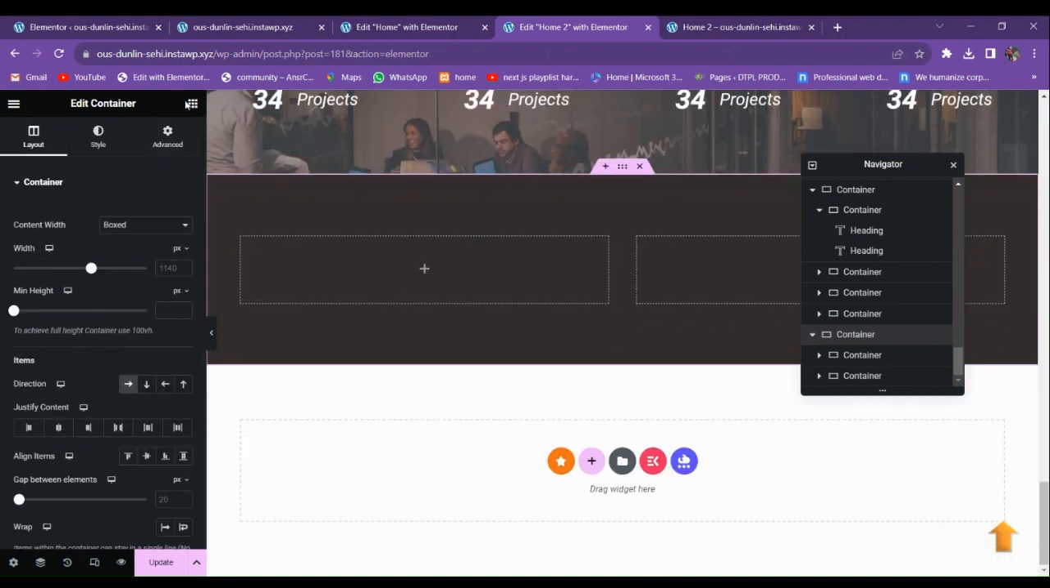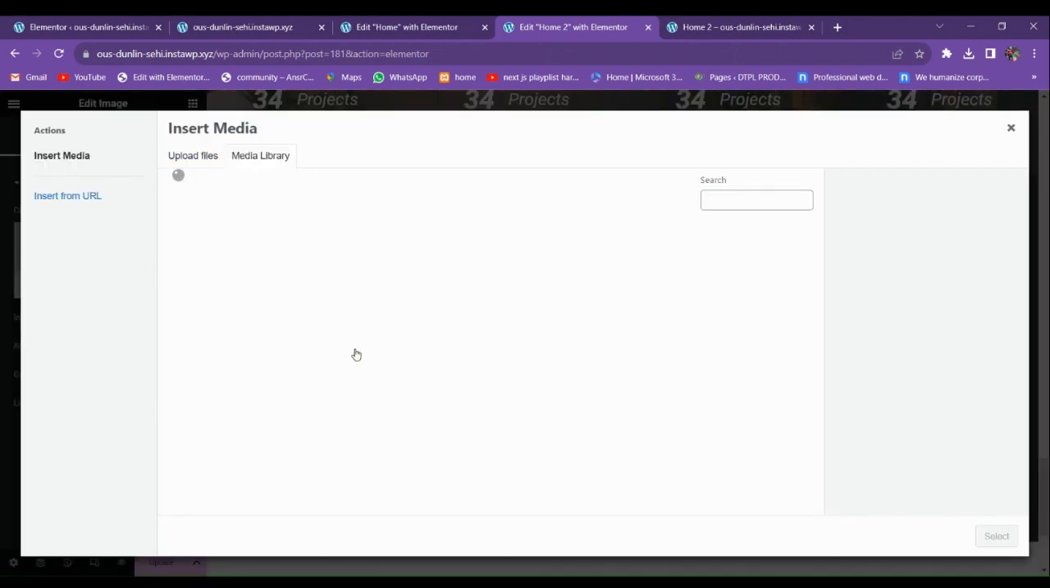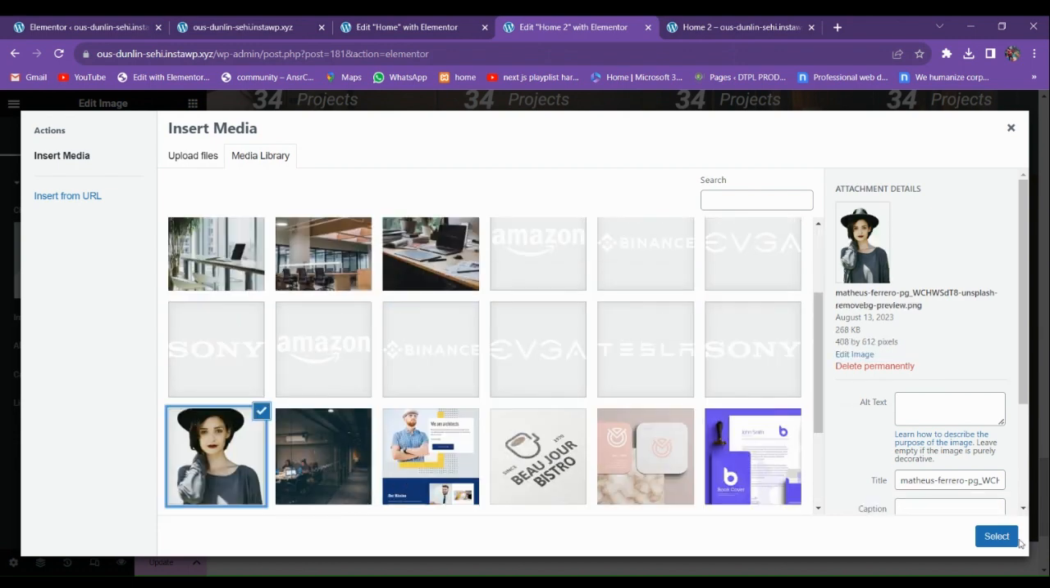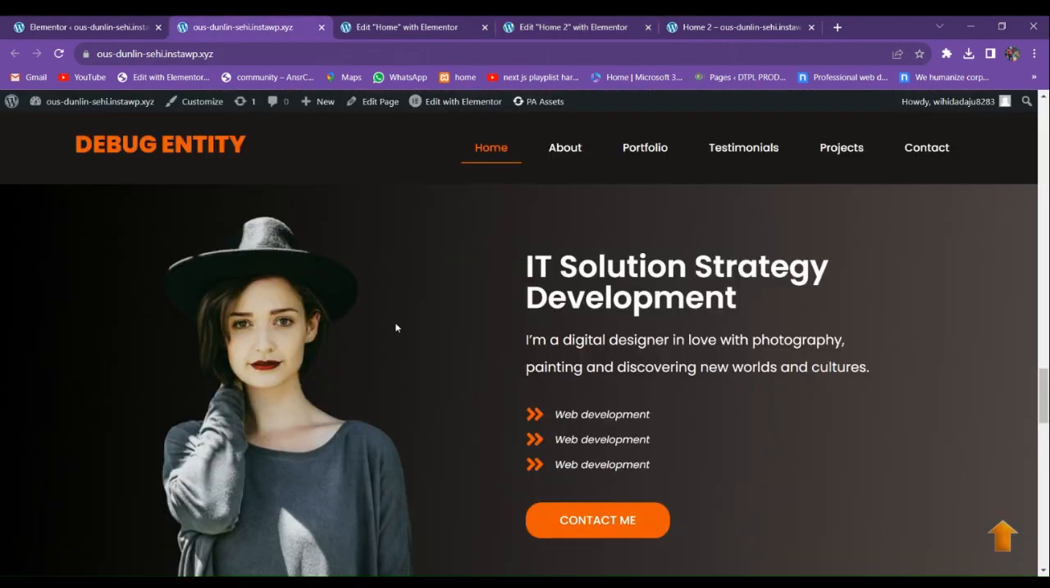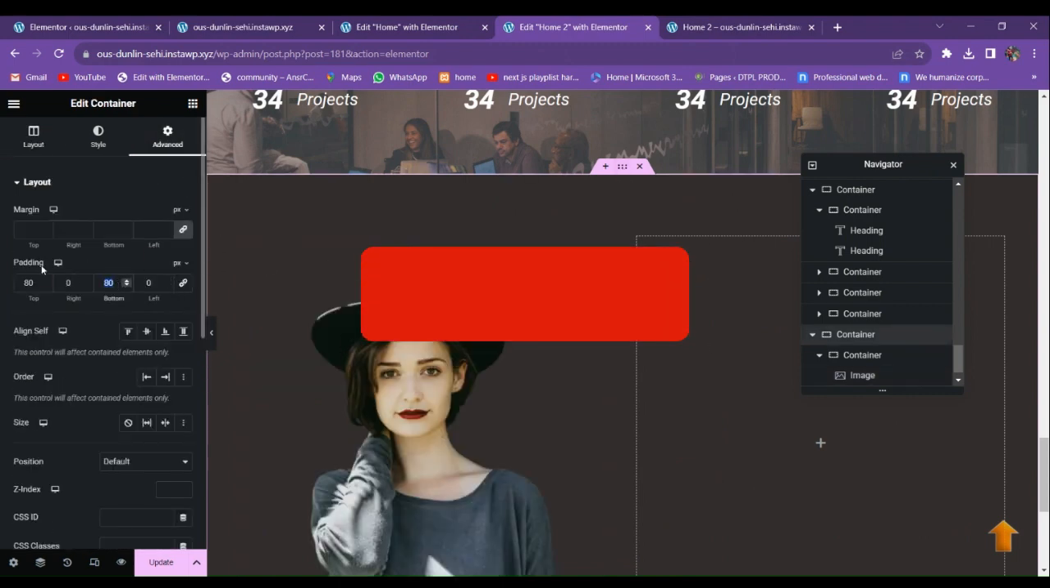Let's go to widgets, and from here add an image. Go here and I'm gonna choose the same image. Let's choose this image. Here you can see that we don't have any margin or padding from the top, I think. So go here and remove it.